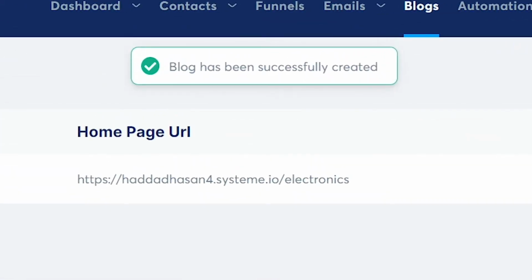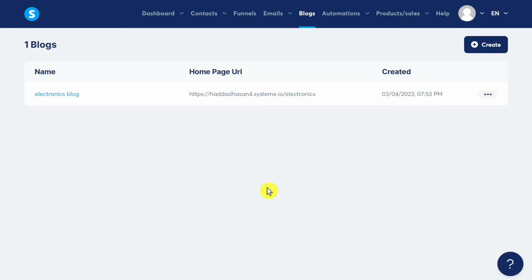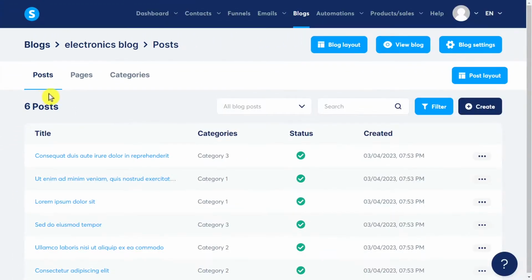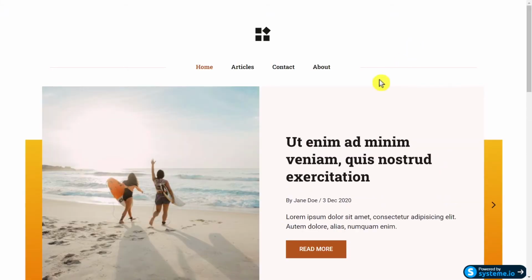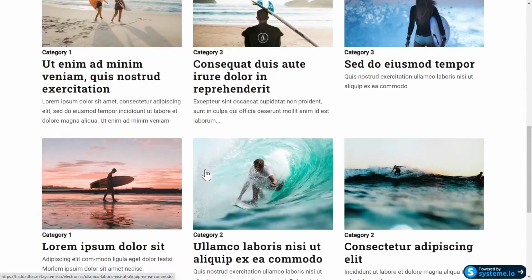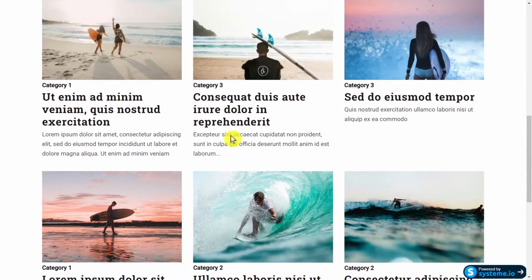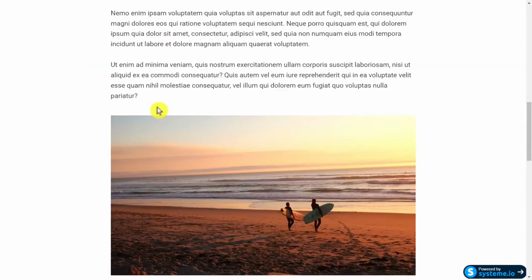All you have to do now is log into the blog, change the text and the images, and start promoting your affiliate products. So now, just click here on the name, and it will take you to this page. If you click view blog, you will see how your blog is going to look. So, this is how it looks. Now, let's click on one of these, for example, the first one. And as you can see, it looks really dope.